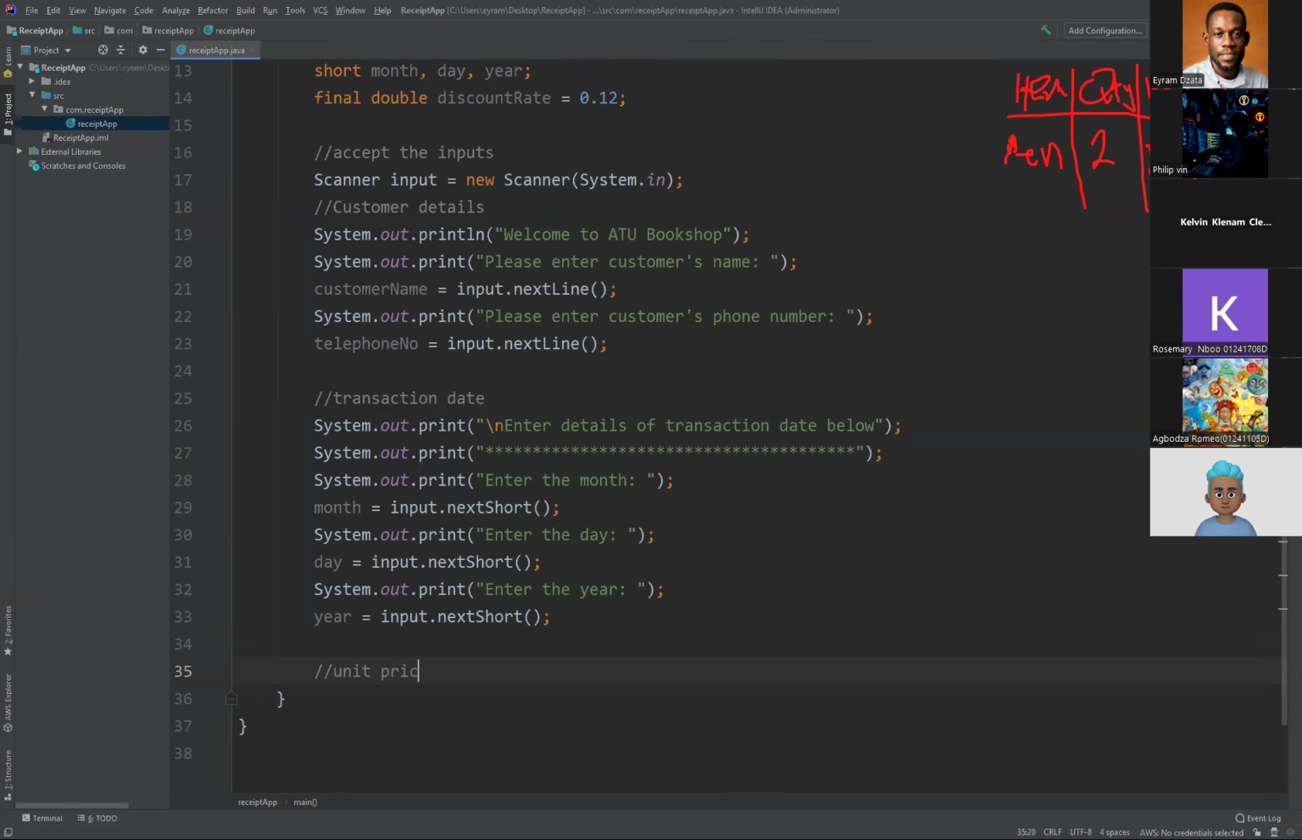So the unit price details. The unit price. Like I said, the code looks plenty. However, most of them are just copy and paste. You are repeating most of the codes.